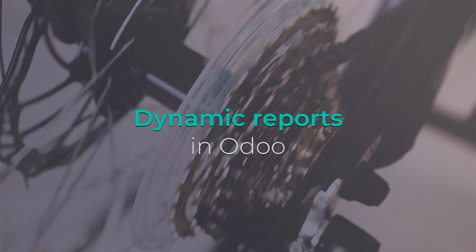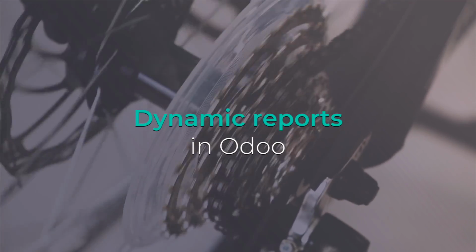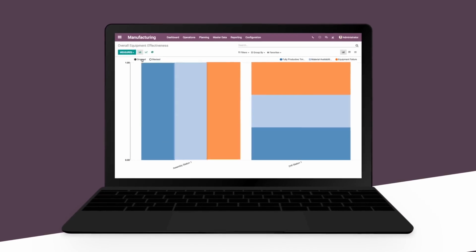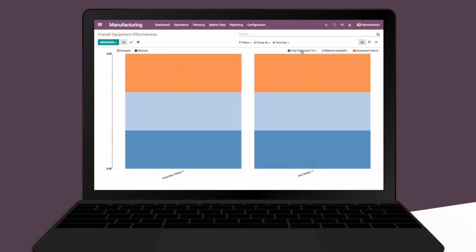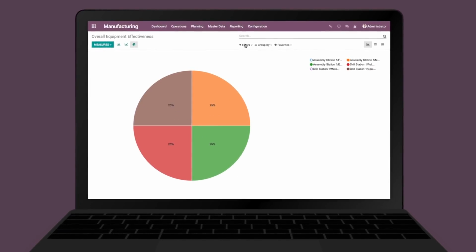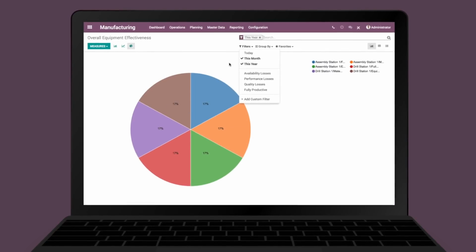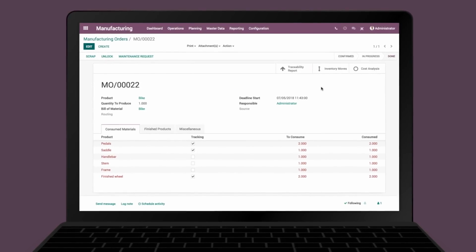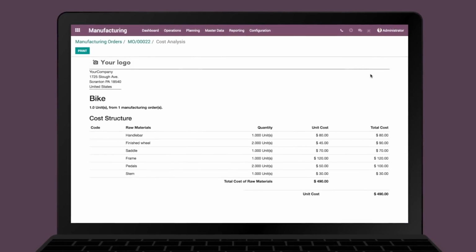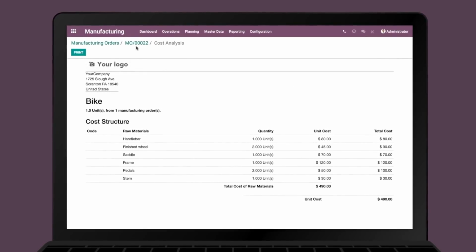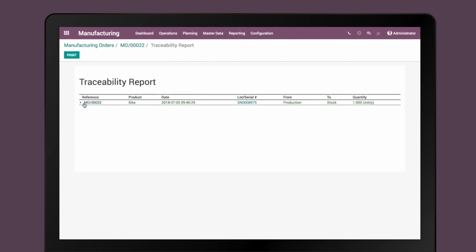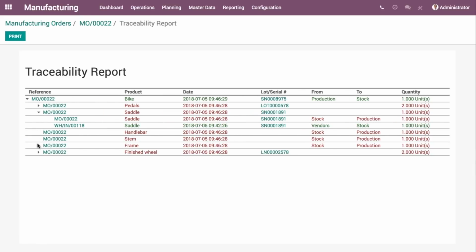This same dynamic reporting functionality is available in every app in Odoo. Nearly any metric you could ask for can be sorted, grouped, filtered, and displayed in a histogram, chart, or pivot table to provide you with insights into your operations. You can quickly get a cost report on a manufacturing order. Time and material costs are used to automatically calculate the cost of the order, and total traceability is just a click away.